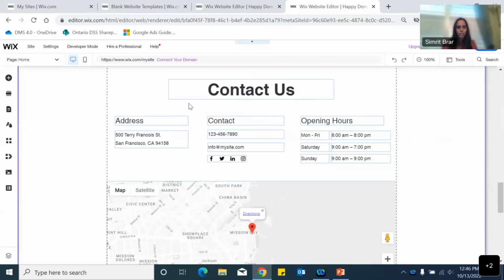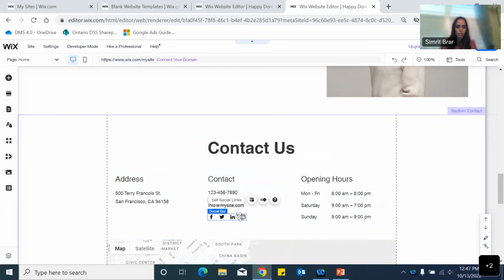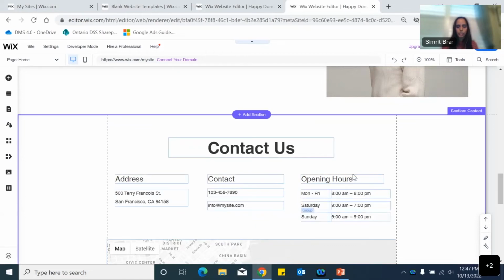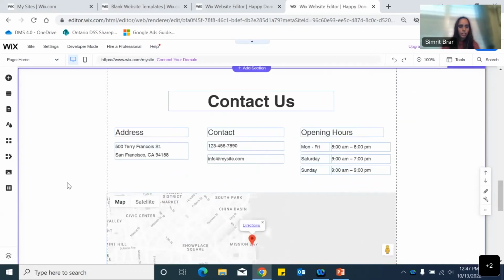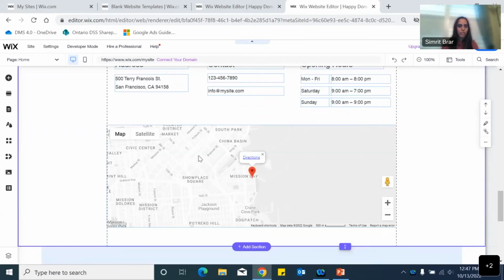Okay, so as you can see, it has the Contact Us heading, the address with the address of the business, contact information, so the phone number and the email. It actually included the social media links, but because we have the social media links in the header, I'm just going to delete it. And it also has the hours of operations, which is important if your business is providing services to customers, especially at a physical location.